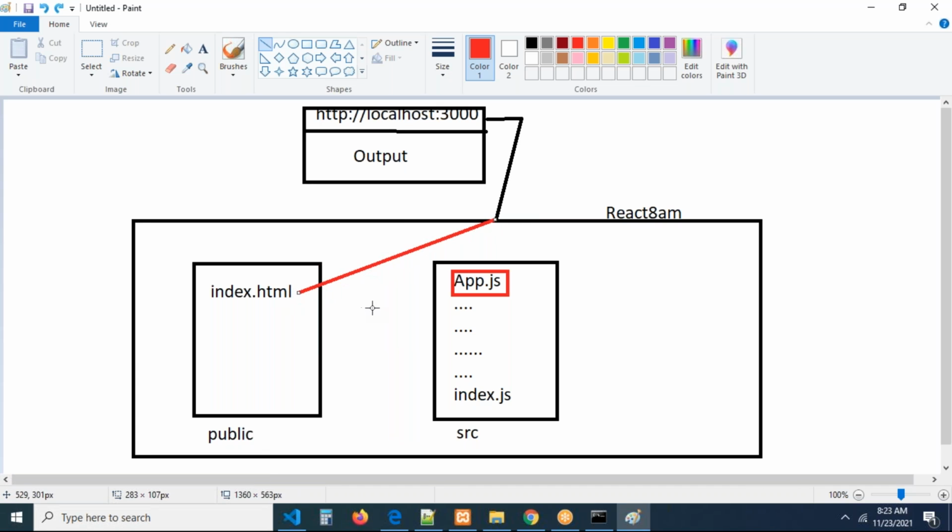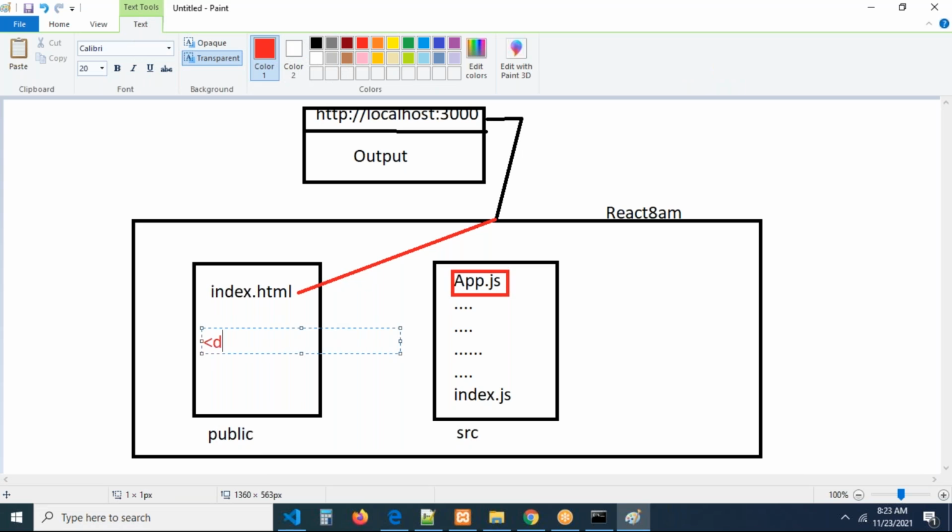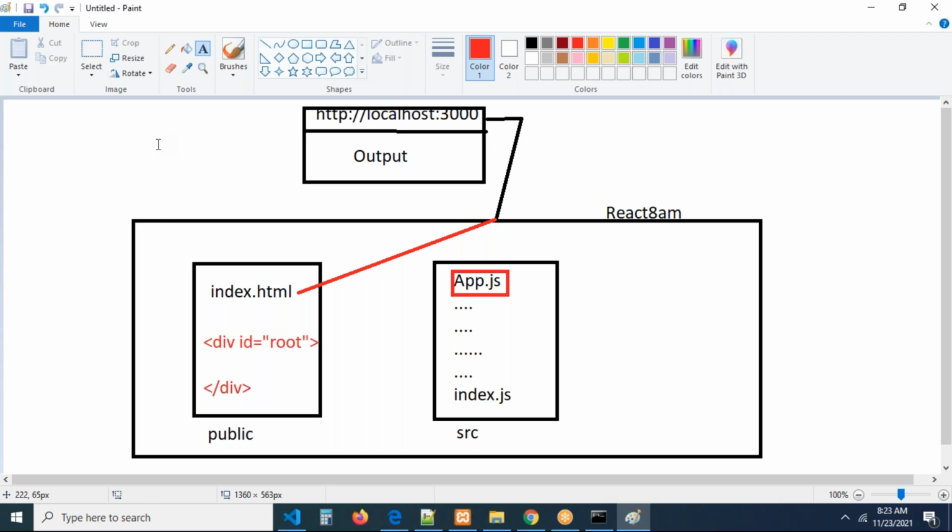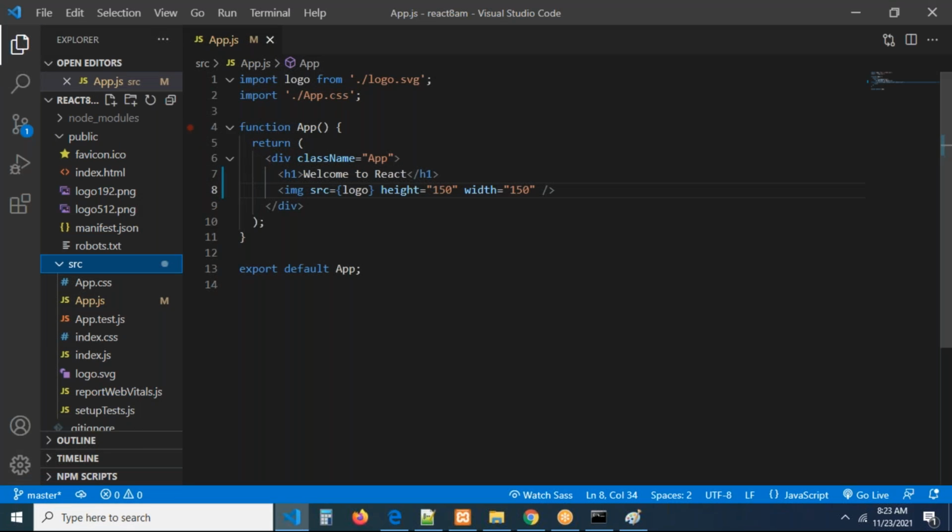Inside, it will execute index.html, and in index.html, in the body, there is one element, a div with id equal to root. That's all. We don't have anything in this div with id root. This is in index.html. Let me open index.html. Now you can see I'm just opening index.html.